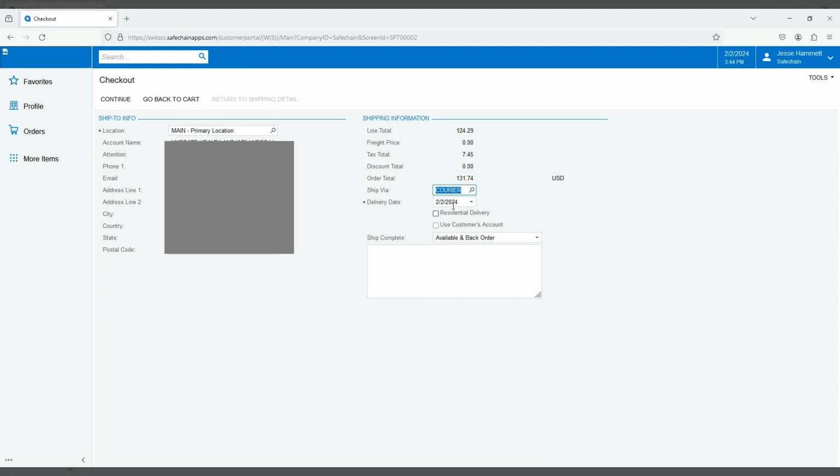The delivery date, you can leave this alone. If you wanted to select a future delivery date, which most people would not, you could. But in this case, if you just leave this alone, we're going to ship it ASAP. Obviously, due is today. That's the day I'm making this presentation. So it would ship today as long as it's in stock. Residential delivery, you can leave that alone. Nobody's going to be residential delivery. And use customer's account, you can leave that alone as well.